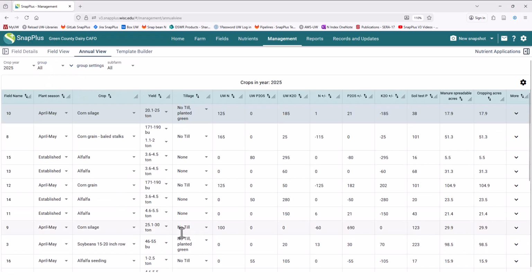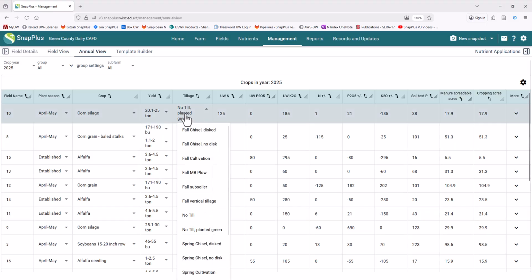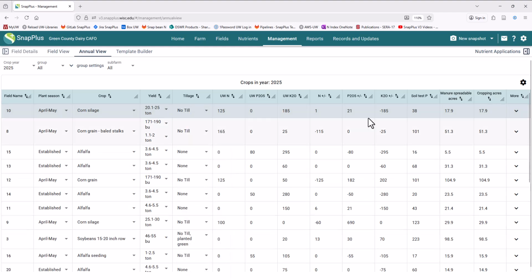Note that you can also make changes to crop details from the Annual View. For example, if you'd like to change the tillage, you can select the Tillage drop-down and make your new selection from the list.